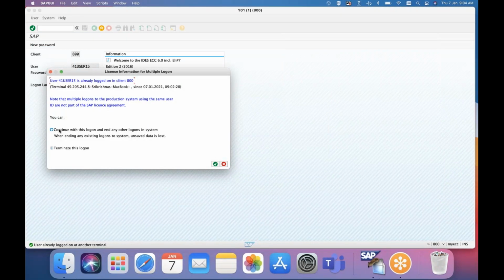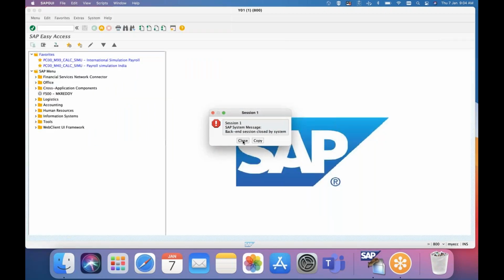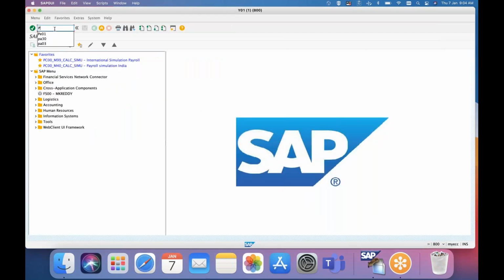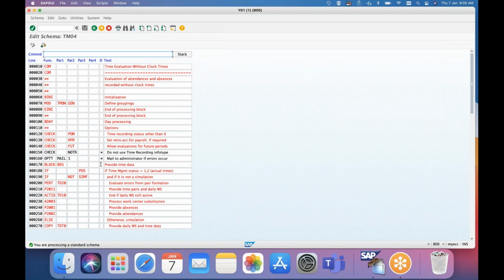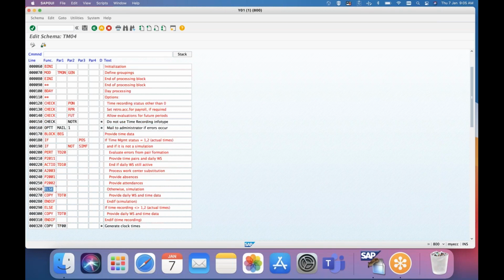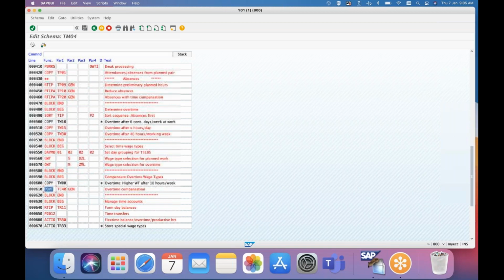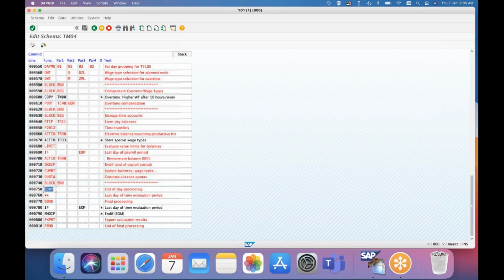Okay, let me restart this. Okay, so we have schema CTM04. You can see different blocks. Yesterday we just went through a few things like provide time data. We have a block where we have some functions like P2011 or P2000 to get all the data related to employee master, especially the time data.